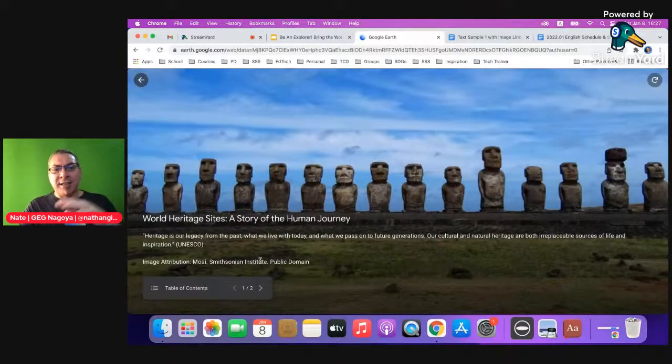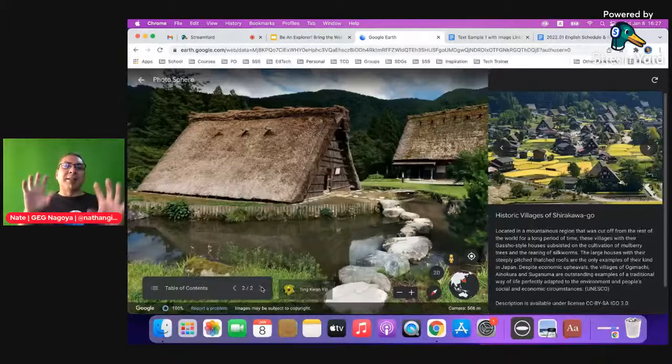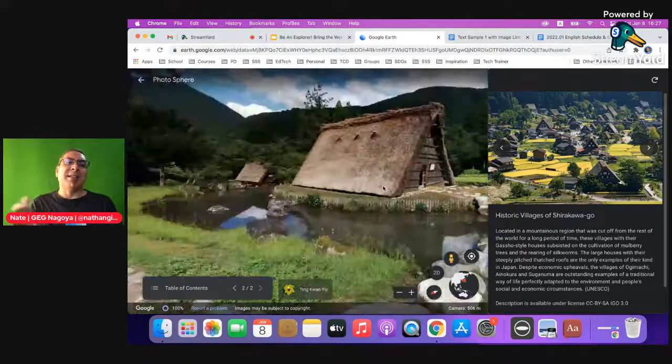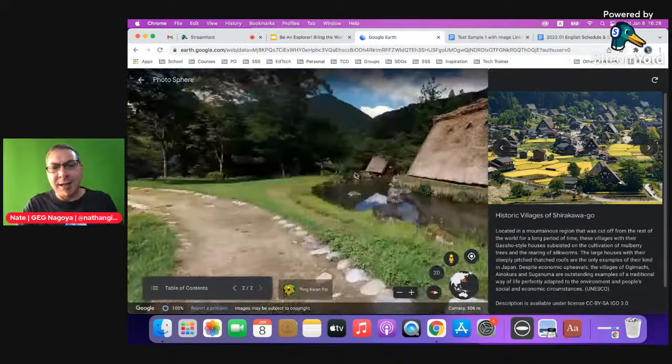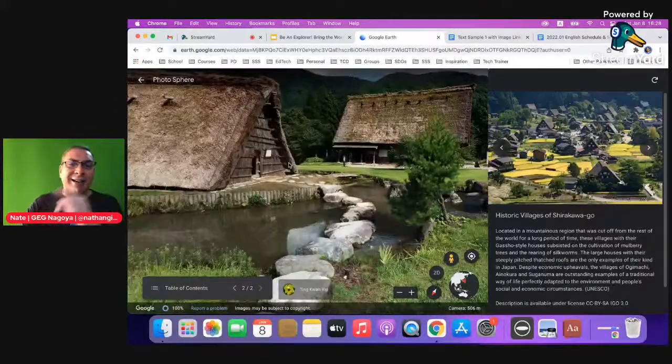Okay, so the human journey, and then I click on this and it's going to go. Now here's the deal. Normally it'll take you around the world and down, but because I built this and I'm already logged into it, it automatically takes me there. But then I can scroll around in 360. All right, Google Earth projects.